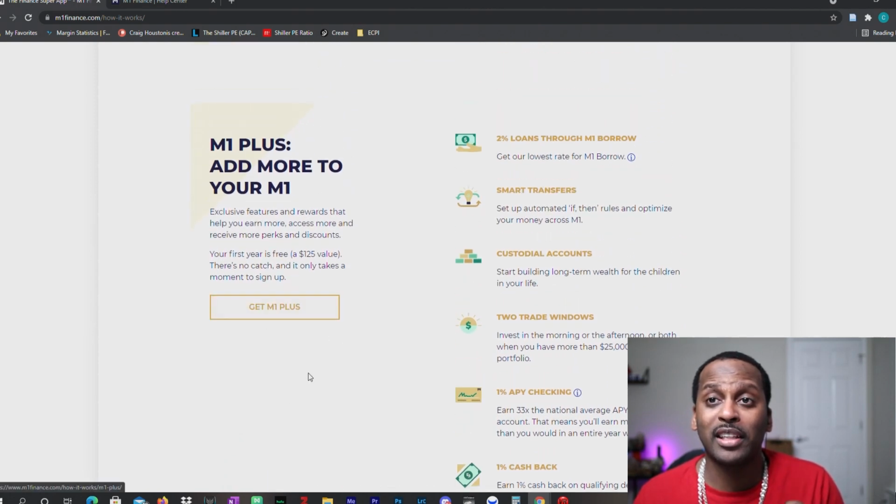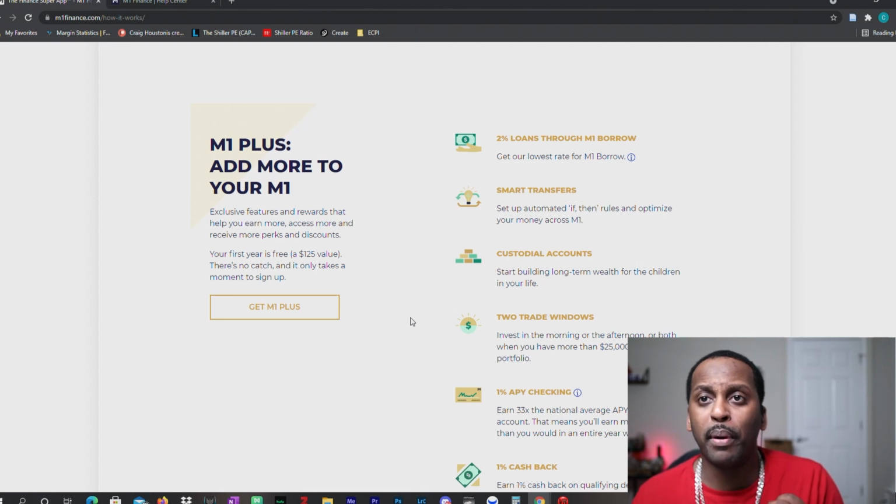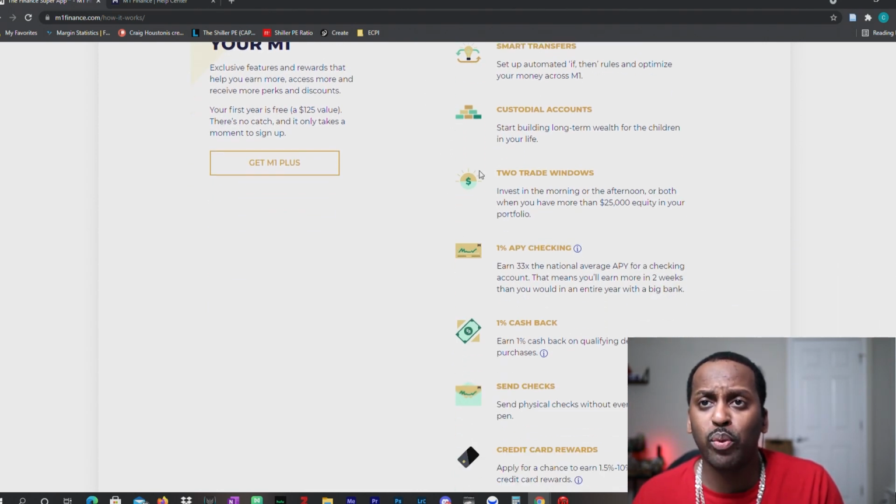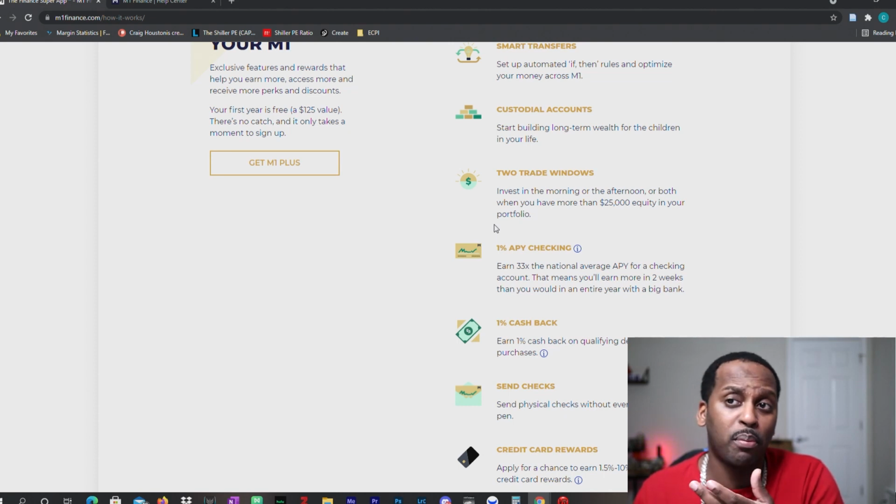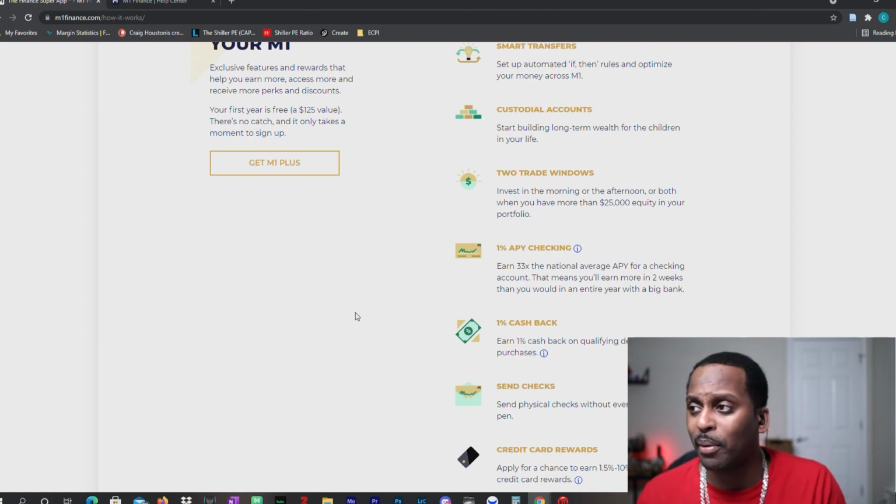Now, the main thing out of this that I think you will really care about, you may care about the custodial accounts as well, but what I think you will really care about is that you can actually do 2 trade windows, and we're going to talk about that here. But you see what it says: invest in the morning or the afternoon or both when you have more than 25,000 equity in your portfolio. For some of you who are actually following me, you may have this type of money in your portfolio, and this may be something that you may actually care to do. But let's talk about this a little bit more.